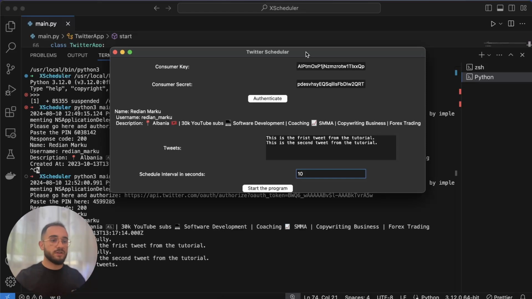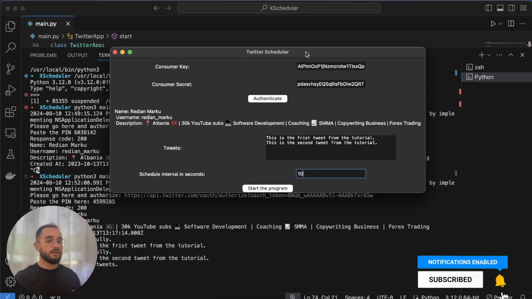So this was very simple. We created a UI using Python and Tkinter, and also the package, the API from X, with my package that I created before.